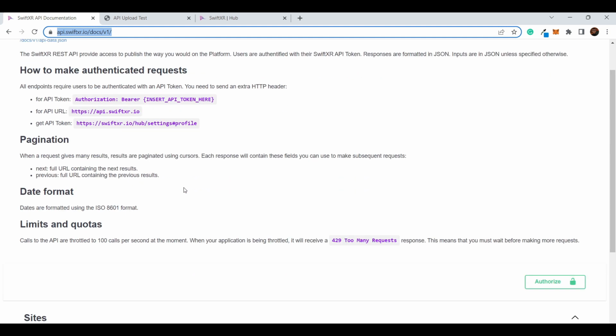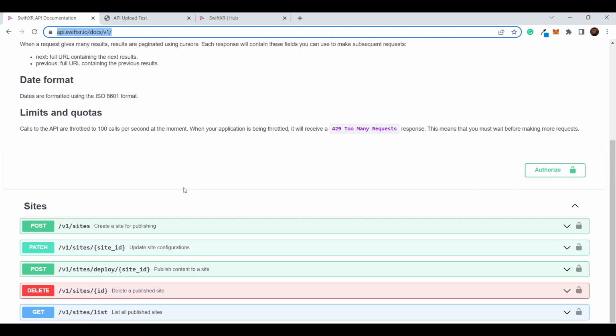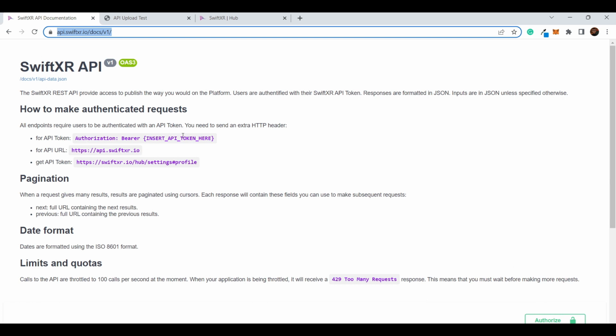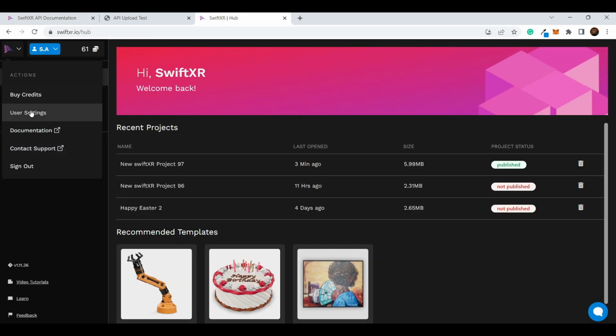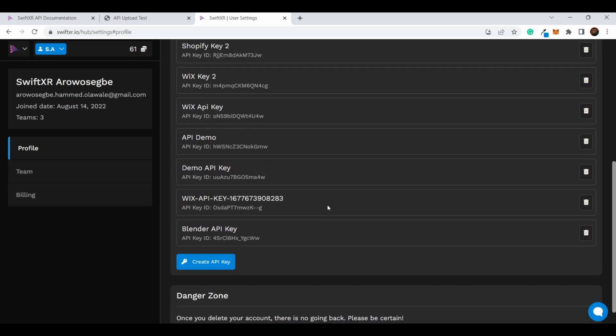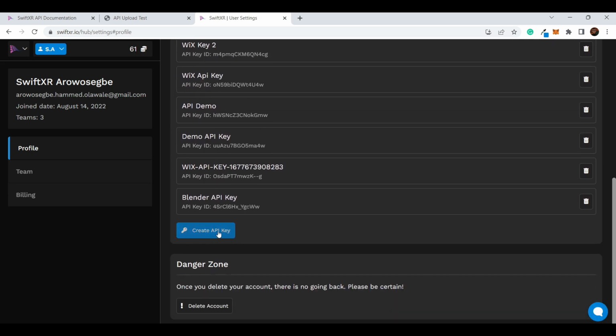Here you have access to the API link and also how to use the API, along with the routes that the API works with. To use the API, all routes are protected with an API key, so you need to generate an API key. To generate the API key, you go to swiftxr.io/hub settings profile, which can be found if you go to user settings on the SwiftXR hub. Then you want to generate an API key.